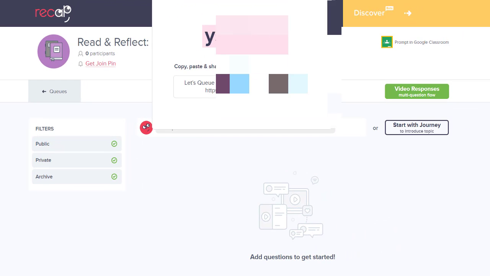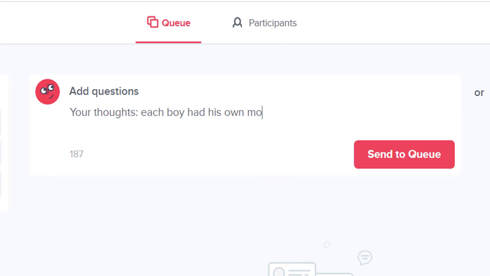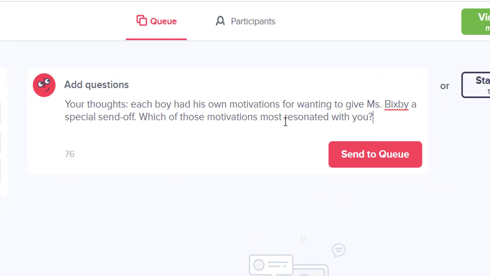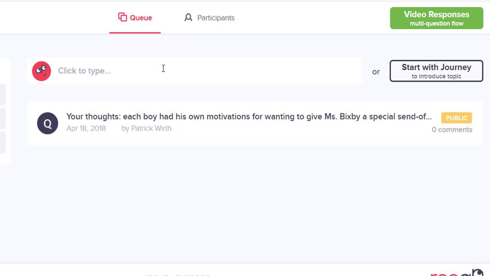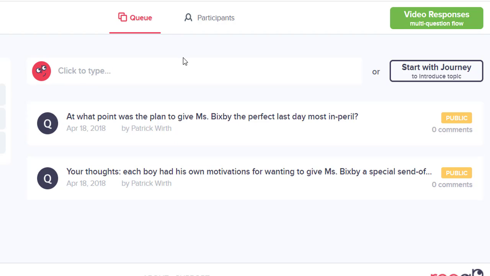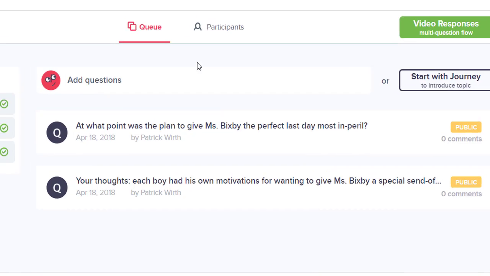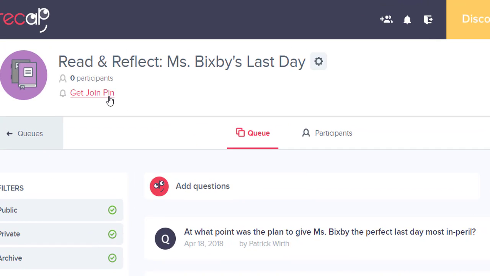Your join pin should be shown to you right off the hop. This is something you can post in your classroom. Your kids can visit the link, enter the join pin, and then they're a part of your Recap queue, and they can answer the questions that you type in. To add a question, just click where it tells you to, and then click the red button that says Send to Queue, and that lets you add questions to a stream that your students can see.